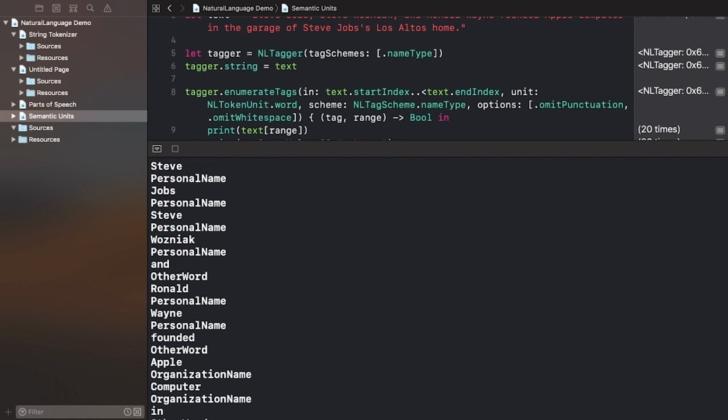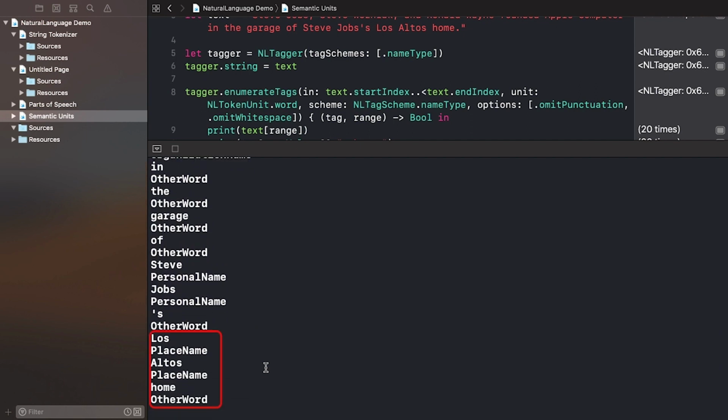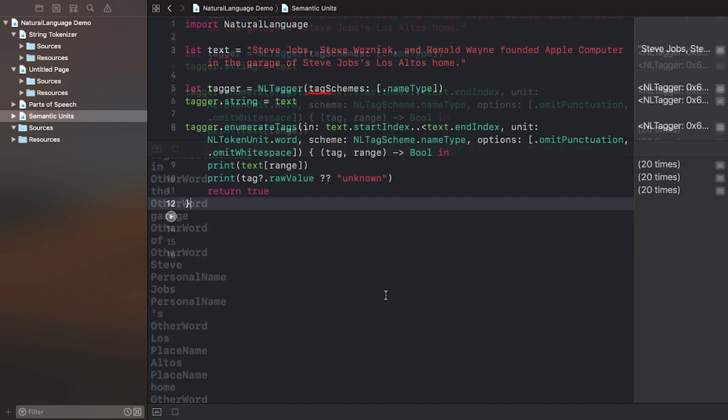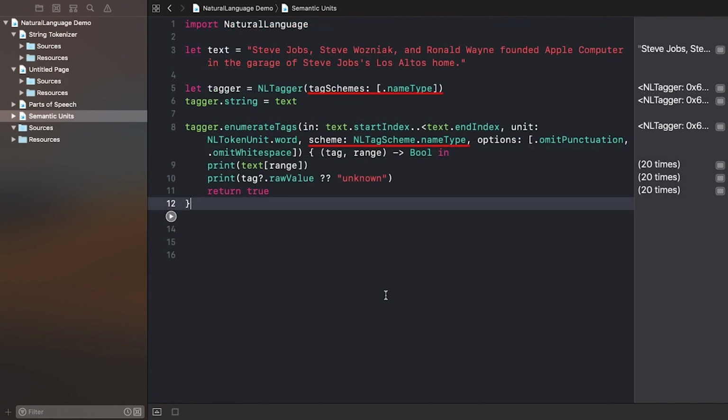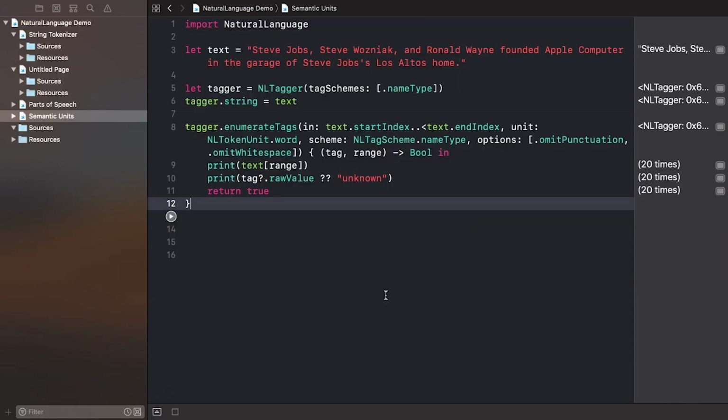Awesome, isn't it? So NLTagger detected correctly the personal names, the organizations, and the places within the string. As an exercise, change the NLTagScheme nameType to NLTagScheme nameTypeOrLexicalClass. Add the NLTagger options joinNames to the list of enumerateTags options and rerun the demo. Impressive, right? Throughout this chapter, we explored the capabilities of the Natural Language framework. Natural language processing relies on complex algorithms, but this complexity remains hidden behind a simple and user-friendly API.